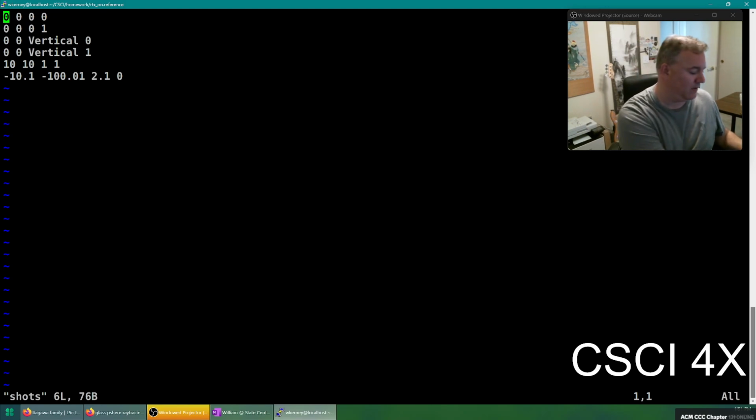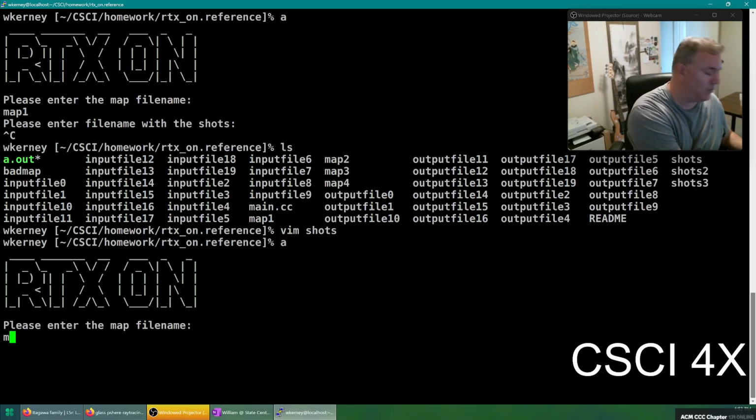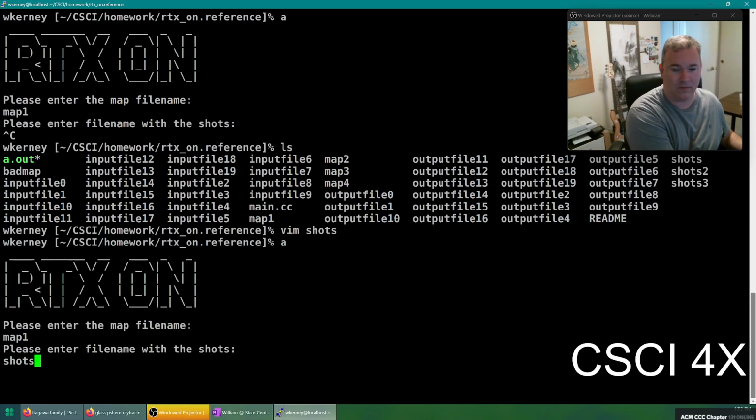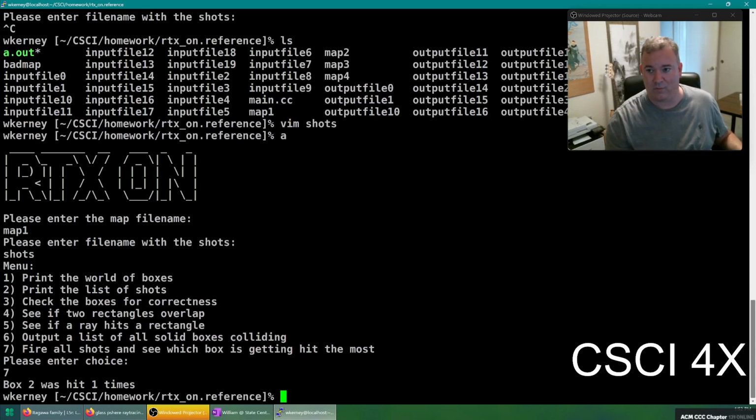Slope's not the best way of doing things. There's a better way of representing lines and rays than using slope formula, but my students are more familiar with those than with the parameterized expressions. So we'll just go with that. So map 1, shots. And let's fire all the shots and see who's getting hit. So box 2 is hit 1 time.